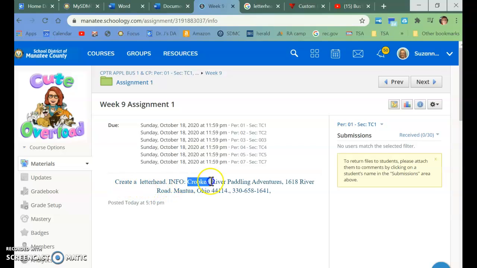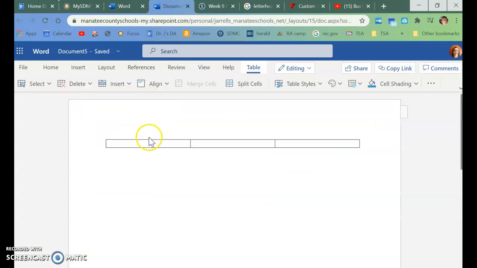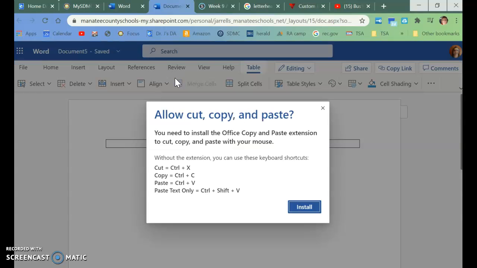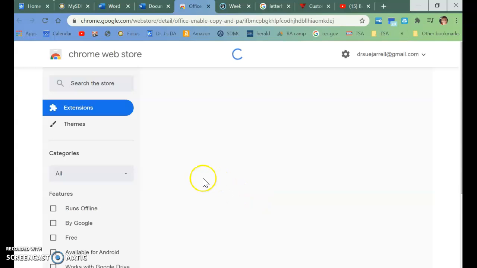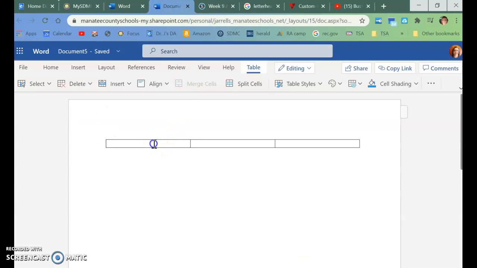So start at Crooked River and go all the way to the number 1, and then we're going to right click on it and copy it. And then we're going to go to our document, and we're going to go in here, and we're going to right click, and we're going to paste it. Oh, okay, so the Word document, the online won't let you right click, so you have to use your keyboard. You have to use your keyboard, which is Control V.